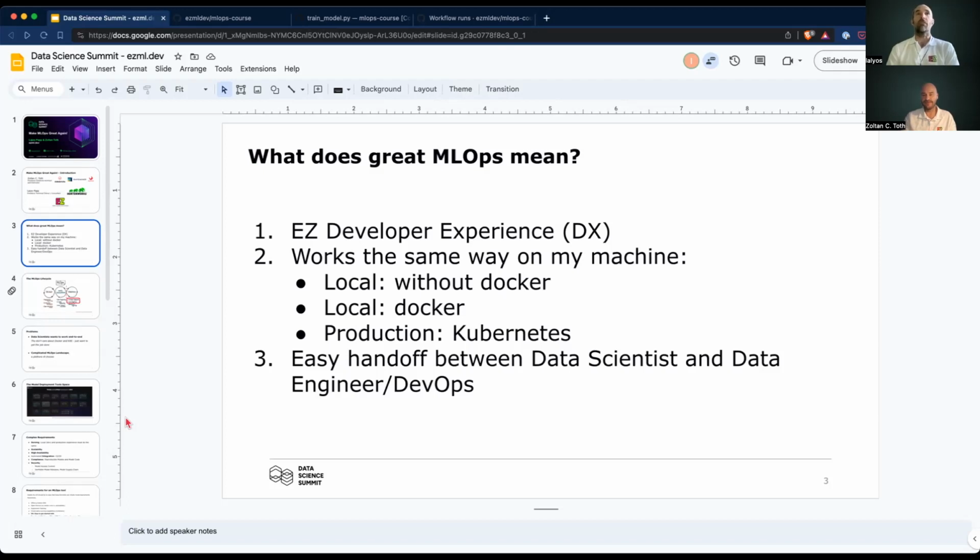Okay, so I will play the data engineer or DevOps role. So basically, at the beginning, I will just sit here silently and wait until the data scientist finishes his job on his laptop. And then I will take it over and put it into a real production 6-node Kubernetes cluster.